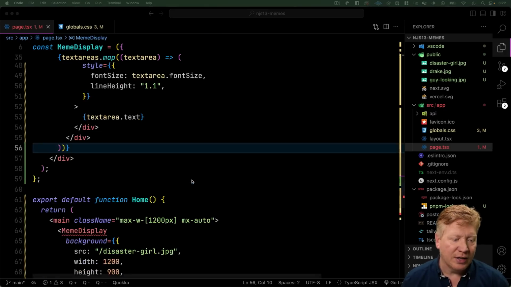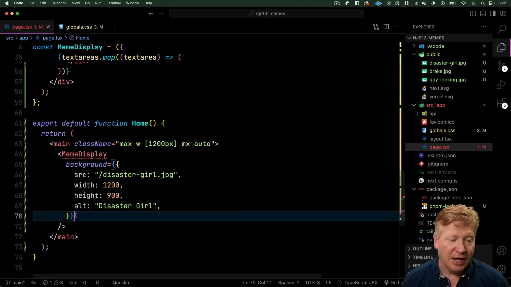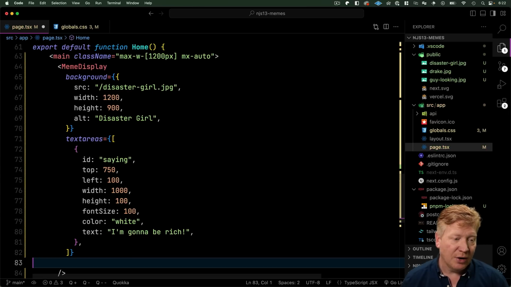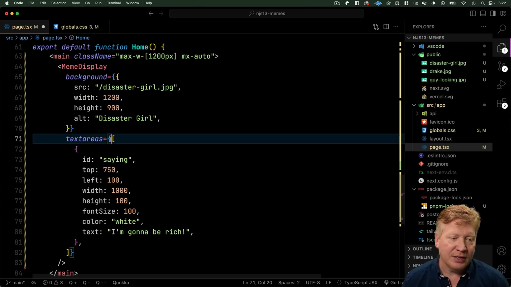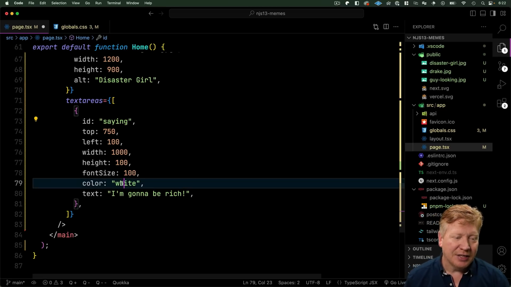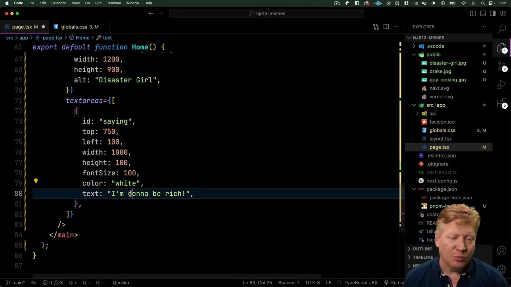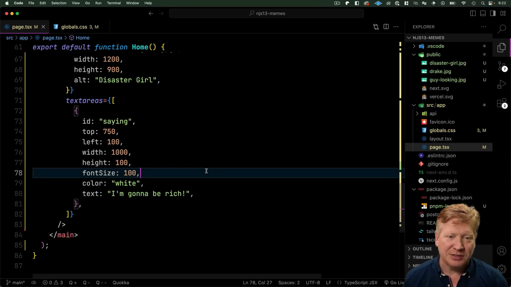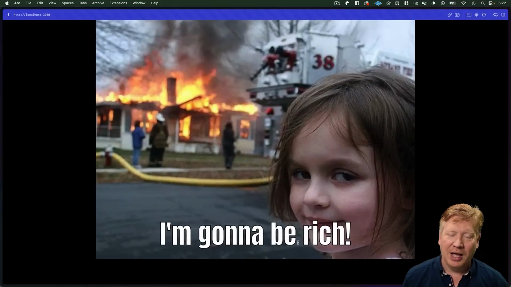So now let's go and fix meme display that's now saying, hey, I don't have those text areas. So we'll go and add a text area where we have an array. We have an ID, the saying that we want. And let's see, so I have all the parameters in there for where we had before. We're going to use white as the color, and let's see what the text looks like. I'm going to be rich. I love it. That looks great.